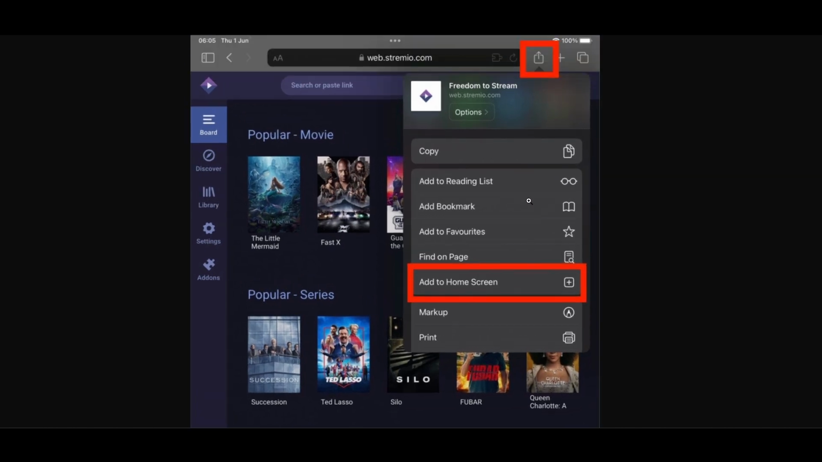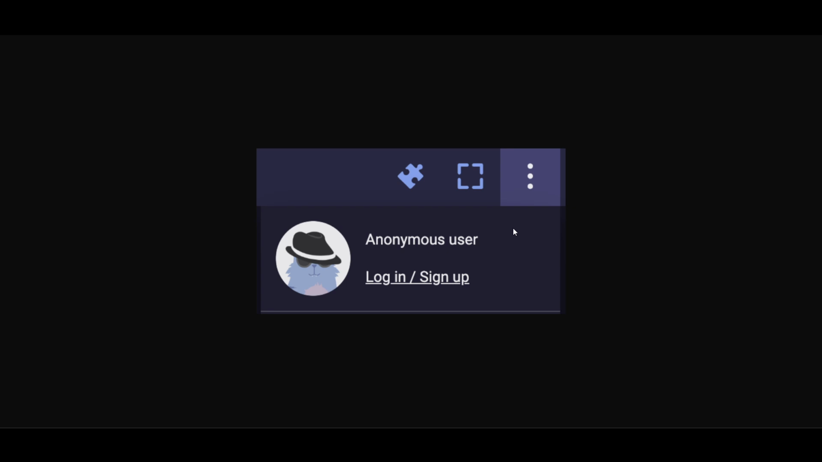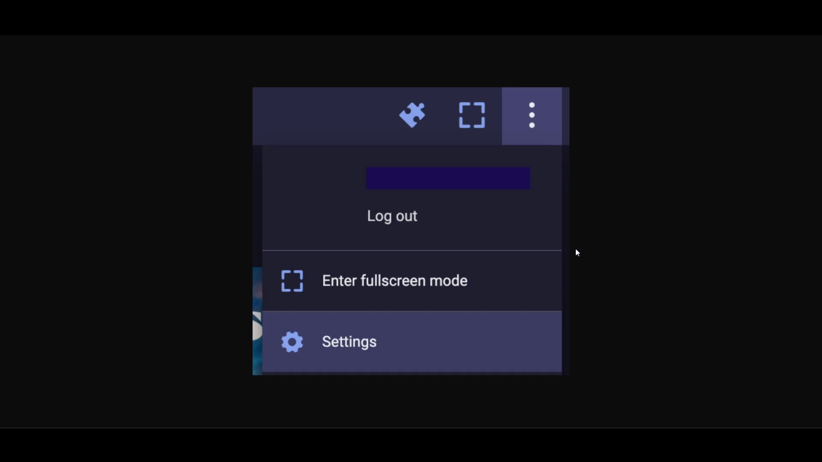Right, and once you're here, just go and click on add to home screen. And once you're here, you have to go and click on the three dots. After you're logged in, go to the settings page. And as you can see here, you can just log in to your account. And once you do this, you have to go to your settings.